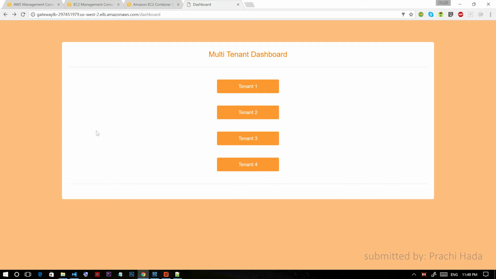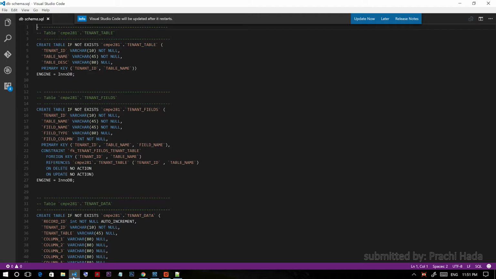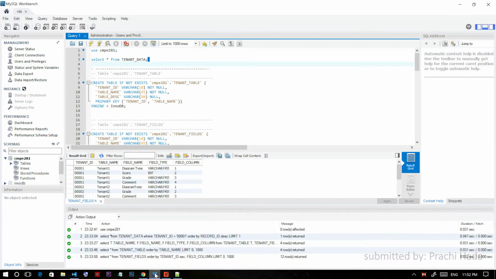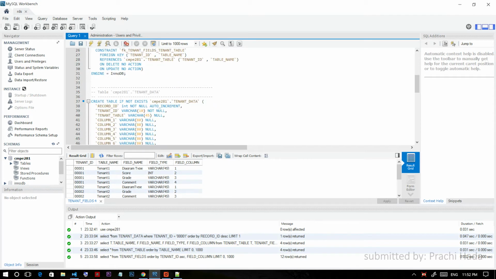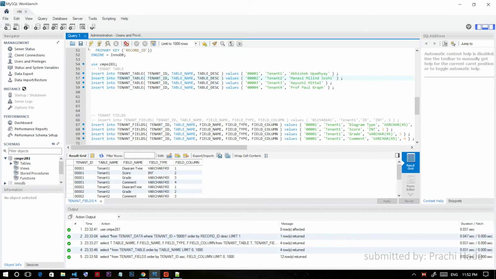Let's have a look at the technical perspective of this project. So let's have a look at the RDS structure which I have created. So I've created an RDS in cloud, and I've connected my SQL Workbench with it. So this is how I have created the table structure. If you look at it, it's similar to the lab of multi-tenancy which we did in the class. So there is a tenant table, then we have tenant fields, and then we have tenant data. So in the tenant table, I have my tenant 1 Abhishek, and the IDs are 001, 2, 3, 4. Then Mansi, Ayushi, and Professor Paul's. This is the description I've given.